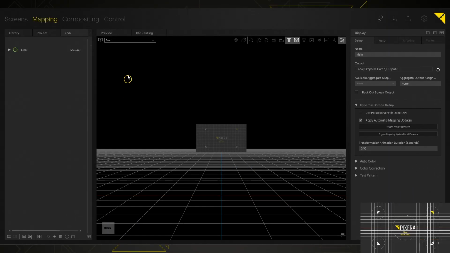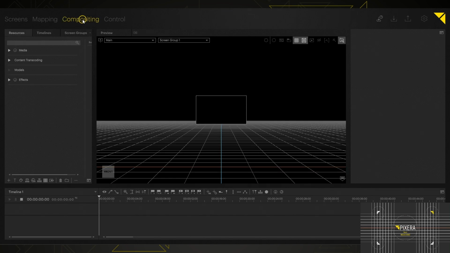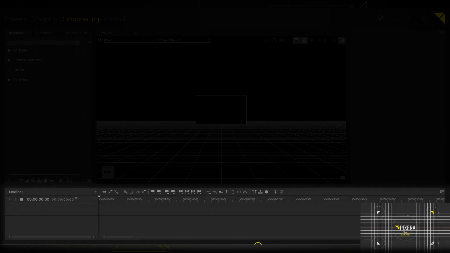So now we're going to move over into the compositing tab. And from here, our layout looks a little bit different. We have still these three panels. This library has changed a little bit. We now have resources and timelines and screen groups. The type of stuff that we have in this panel has changed, but it is still our stuff. We'll talk more about this later. Then we have our workspace, and we have our inspector, and we've added a timeline down here in the bottom.